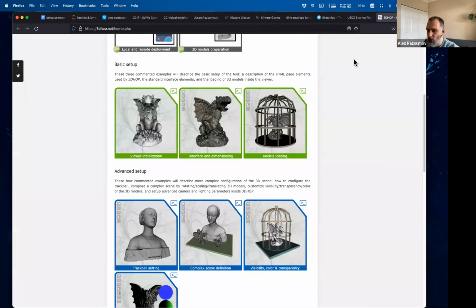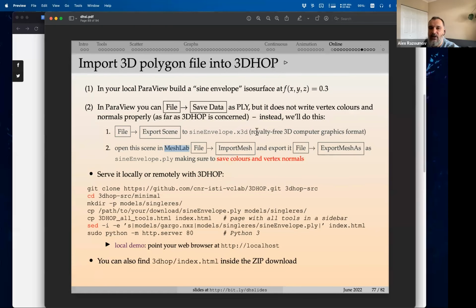you can take this scene and save it as a PLY file, and make sure in the save dialog that you save colors and vertex normals. And then you get a PLY file that you can actually put onto your website. So let me show you a demo.